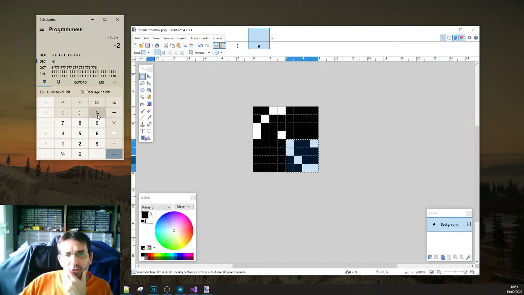Why does it keep the sign? I thought it should not. -1 modulo 4. Oh, it's -1. It keeps the sign. Okay, not good, because if it keeps the sign, then that means this is not correct.